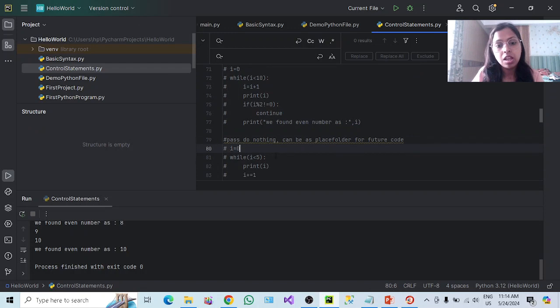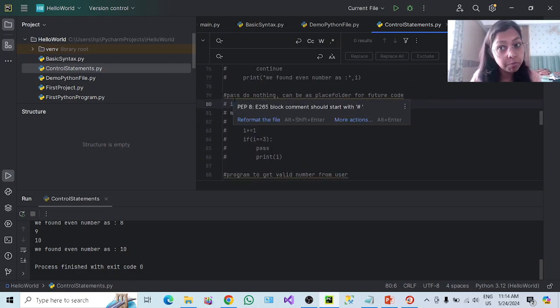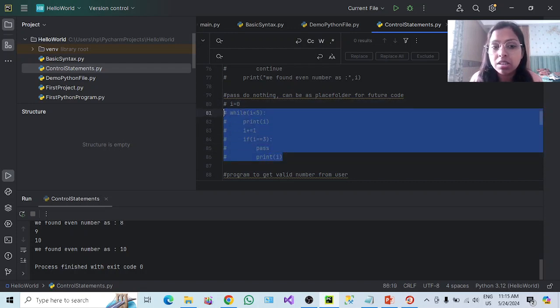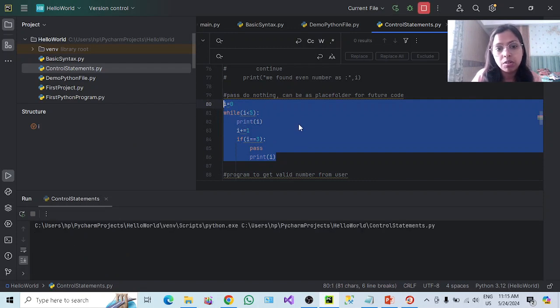Okay, now there is one more keyword, pass, which is very important. In Python it is used in most cases. Why do we use pass? Pass basically does nothing. It's a keyword, but it's a kind of placeholder for future code. So we are passing the controller to the next line. You can see here what I'm doing.